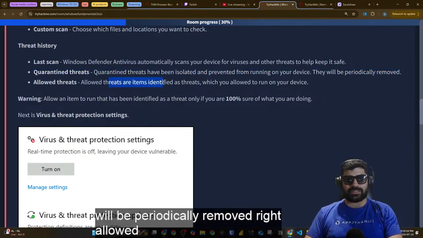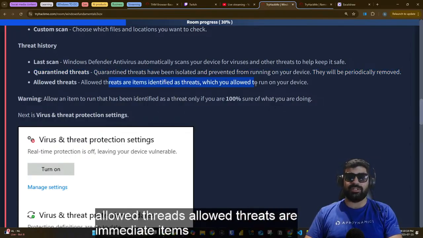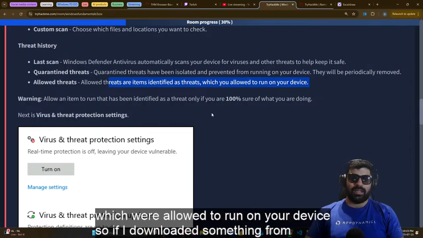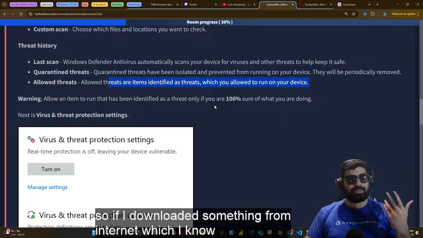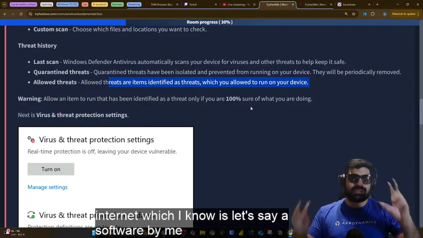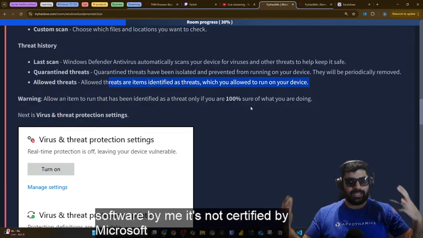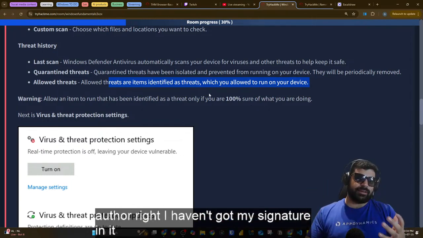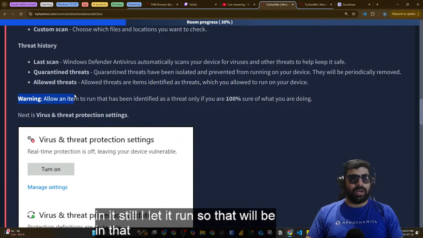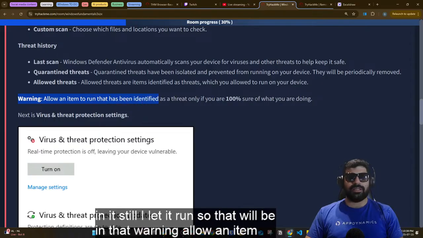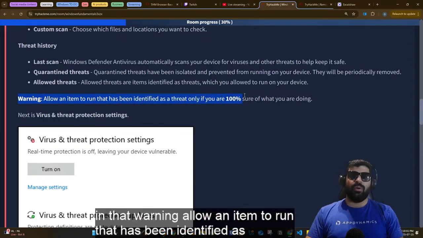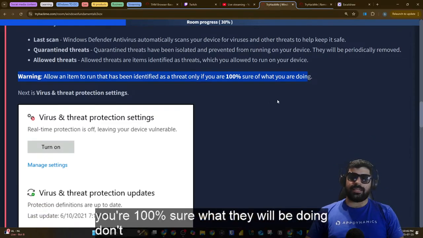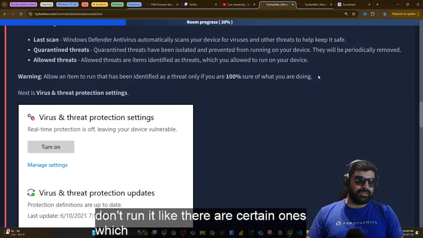Allowed threads. Allowed threads are items identified as threats which were allowed to run on your device. So if I downloaded something from the internet, which I know is, let's say, software made by me, it's not certified by Microsoft. I haven't got a key as an author, right? I haven't got my signature in it. Still, I let it run, so that will be in that. Warning: allow an item to run that has been identified as a threat only if you are 100% sure what it will be doing. Don't run it. Like, there are certain ones where you have to even believe the community.